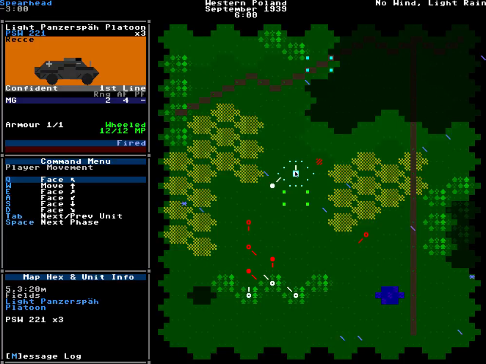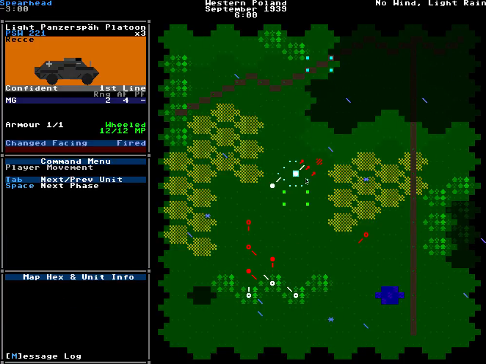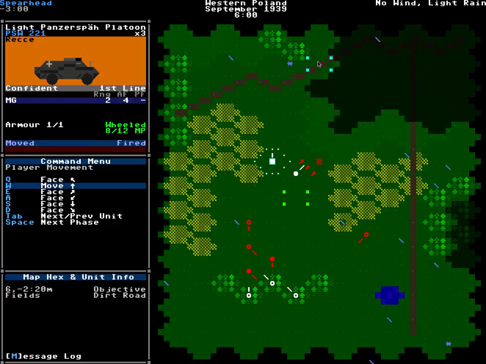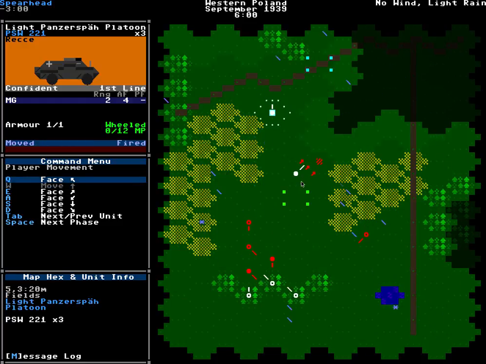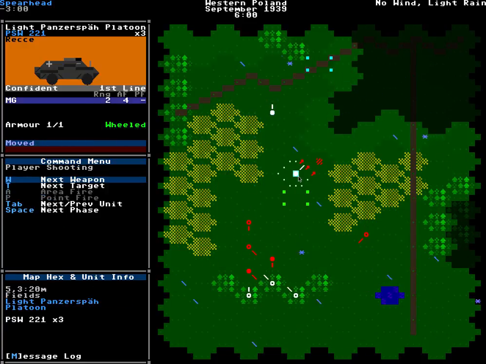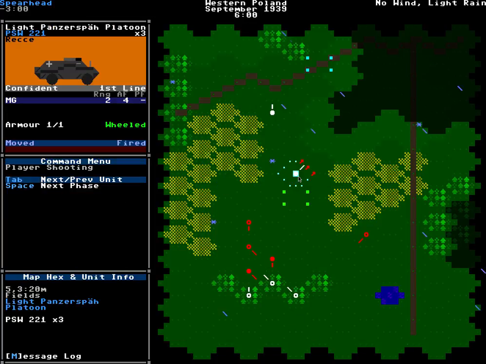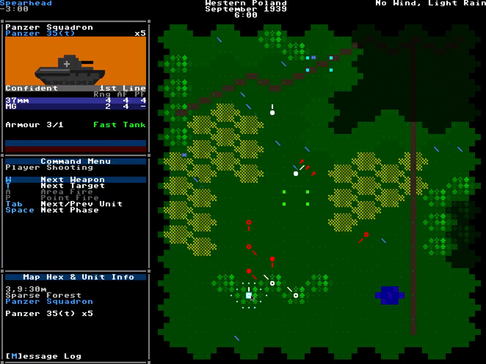All right, let's continue up the attack here. He's only got one squad left. The other armored car is going to make a run for this objective up here. That's good. One step loss, and rifle company has been destroyed. Now, because I destroyed it in shooting in my close combat step, all that will happen is I advance into this hex and take it. There won't be any combat that needs to happen.